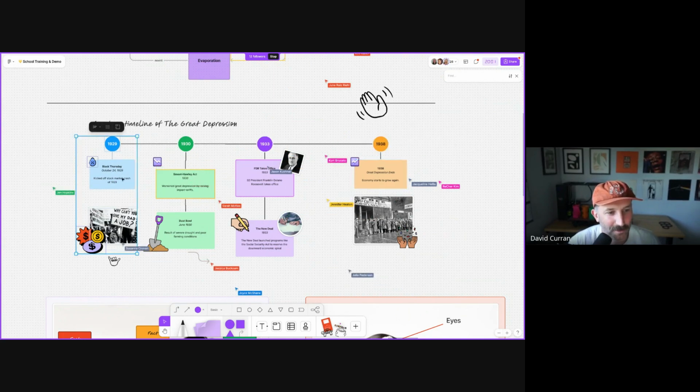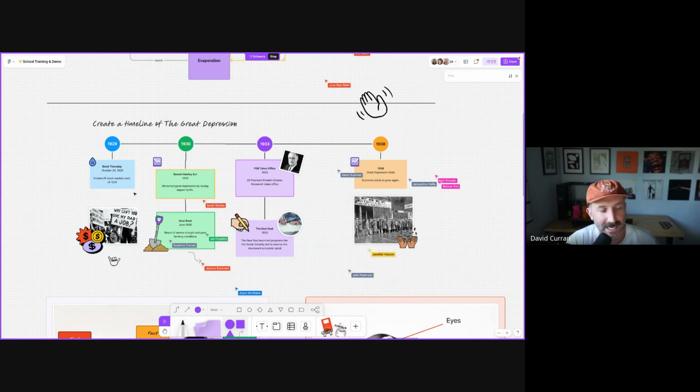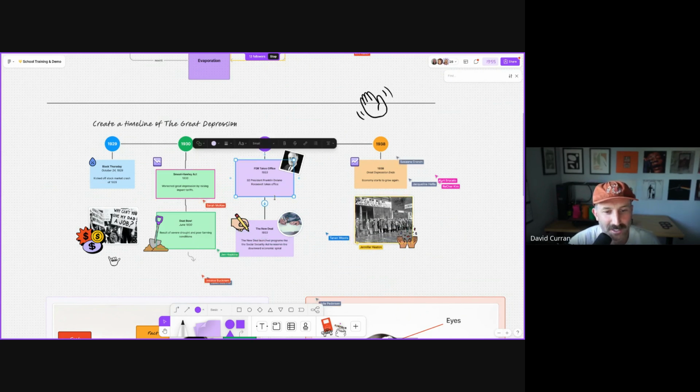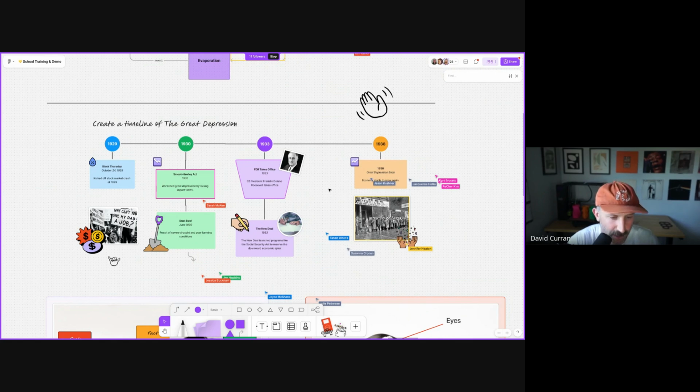You can also group things if you multi-select and hit Control-G or right-click to group. And you can even change the size or the shape of any of these shapes as well. So lots of cool things you can do.